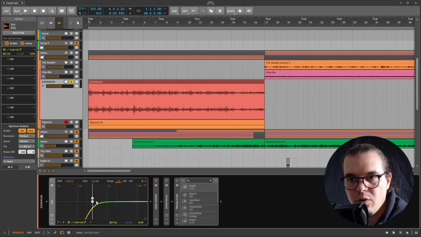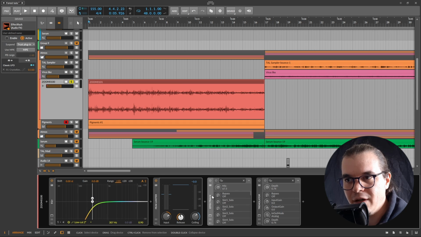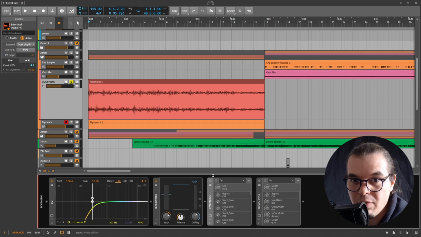I've added an EQ with a high pass in here just to get rid of these nasty lower frequencies. I've added a peak limiter just to keep everything at the same level. And I've added an effect track in here to spice things up from Soundtoys. You know how much I love Soundtoys.